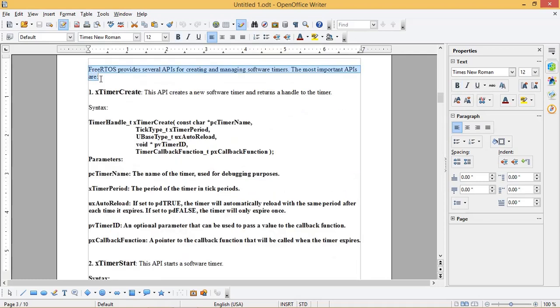Now we will see about some APIs used for implementing software timer in FreeRTOS. 1. xTimerCreate. This API creates a new software timer and returns a handle to the timer. Syntax is as shown, where pcTimerName is the name of the timer, used for debugging purposes. xTimerPeriod is the period of the timer in tick periods.